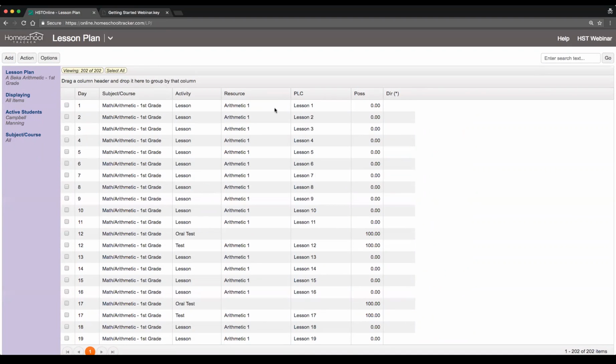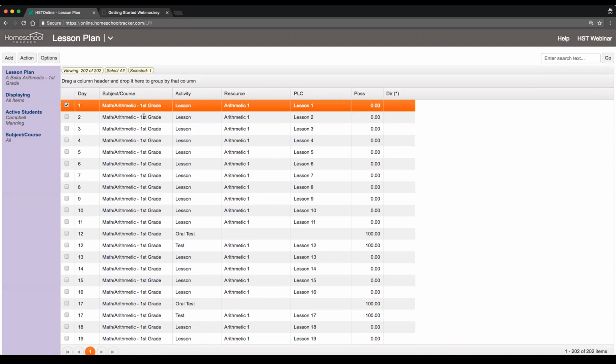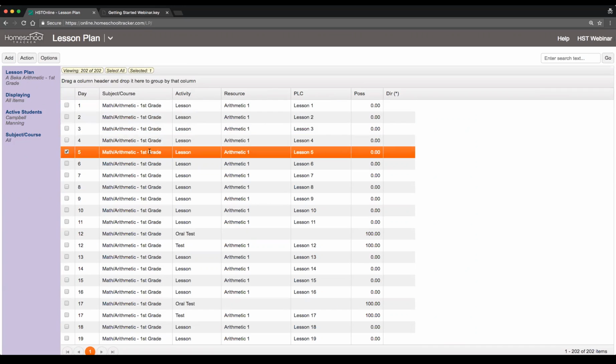Now, first off, this screen looks a lot like the agenda list view, right? That's because we use a lot of the same paradigms throughout the program. Basically, you've got filters here on the left and the data in the middle. Not only does it look like the agenda list view, each one of these items looks kind of like an assignment.